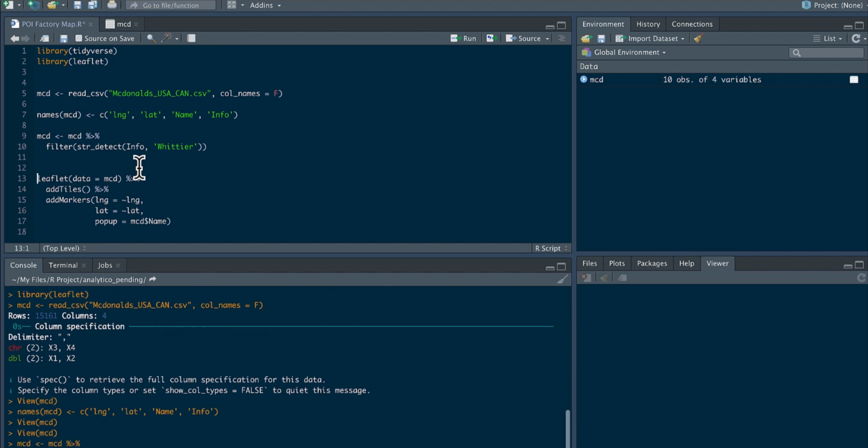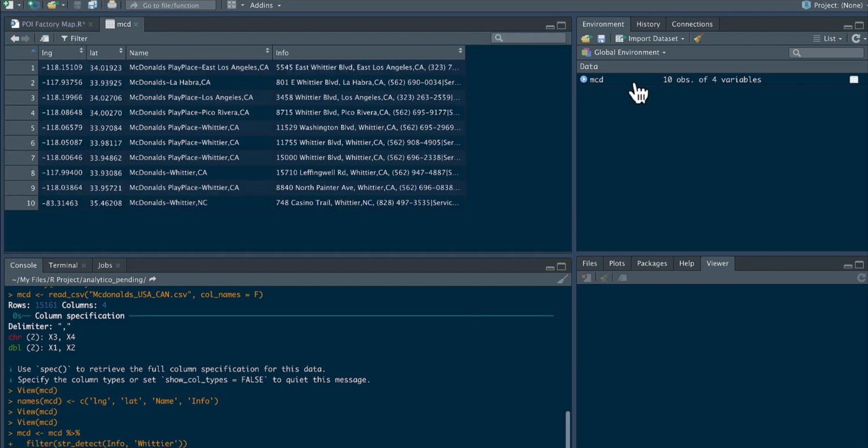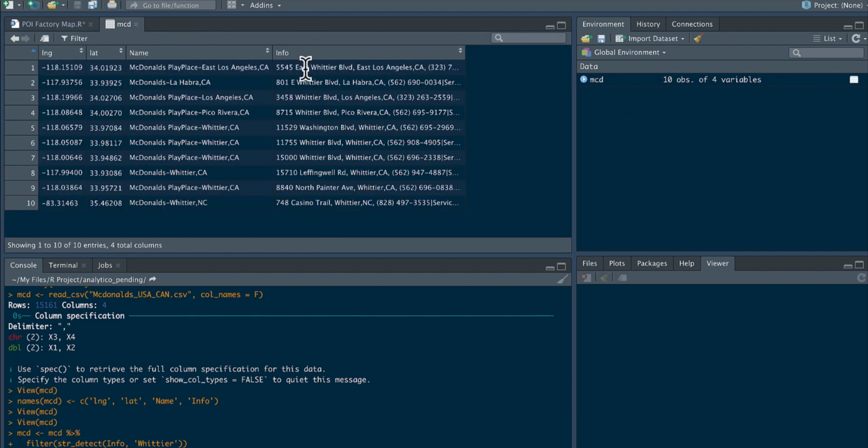So we're going to click that. Now that turns into 10 different locations. As you can see here, it pulls when it says Whittier Boulevard, or Whittier, California. We see some in California, and it looks like there's also a Whittier in North Carolina.